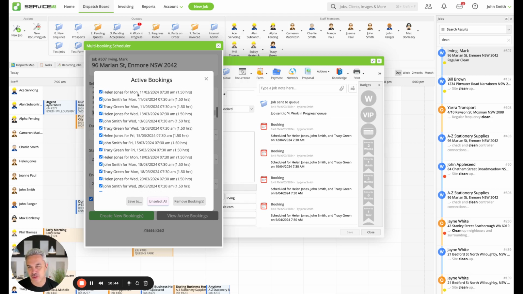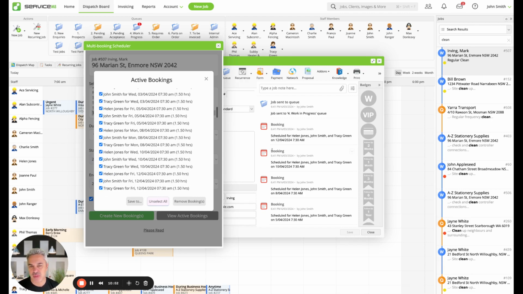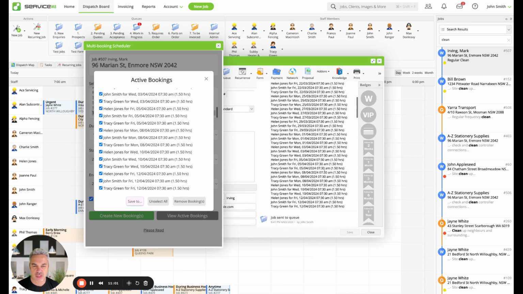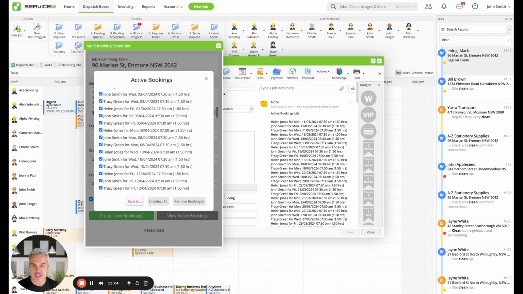Notice that I said active bookings. Those are bookings which are yet to happen, still come up. It won't take a snapshot of any of the previous bookings that might have happened in the past. So these are all the future added active bookings. So let's click Save to Job Diary. And boom, all of those bookings are now saved, just in case you need to figure out what bookings you did remove. And then you can now click remove bookings, and that will remove all the bookings.